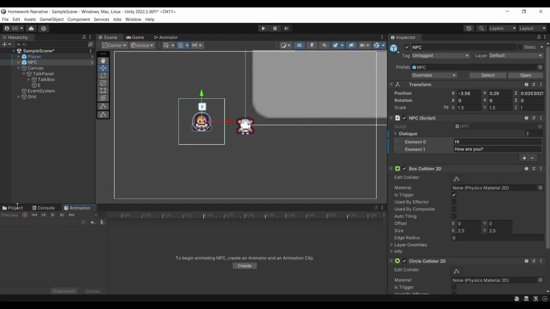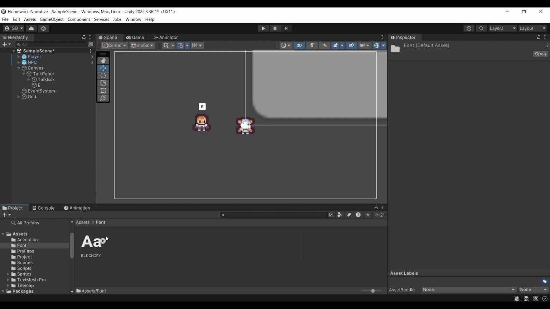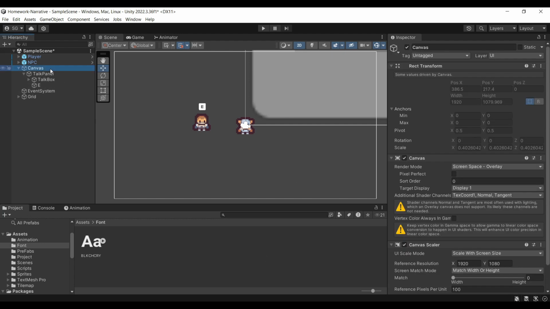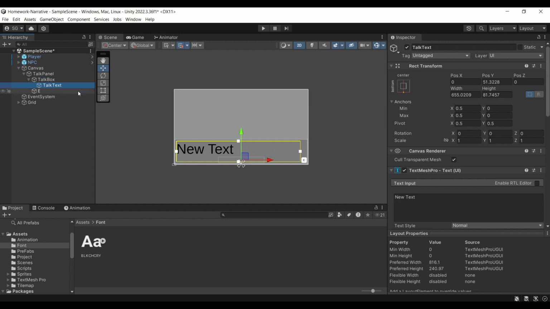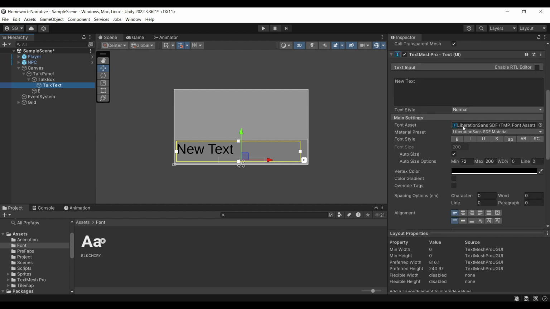But the text we use is kind of ugly, it's the base text that comes with Unity. What we can do is we can use this text that we have imported from a website to change the look of it. Let's go to our canvas. The talk text object has a Text Mesh Pro GUI in it, and it controls what is said and how it looks. Currently, we're using the Liberation font. We can't directly just plug this in. We have to create a font asset to be able to use it. So let's do that.